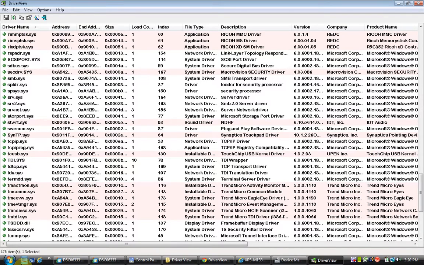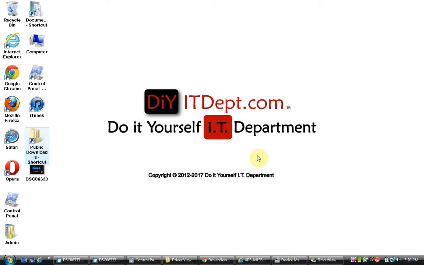So that pretty much concludes drivers and BIOS. I do recommend that you keep your drivers and your BIOS up to date. Again, the manufacturer of your computer puts out these updated drivers to help fix issues with your computer.